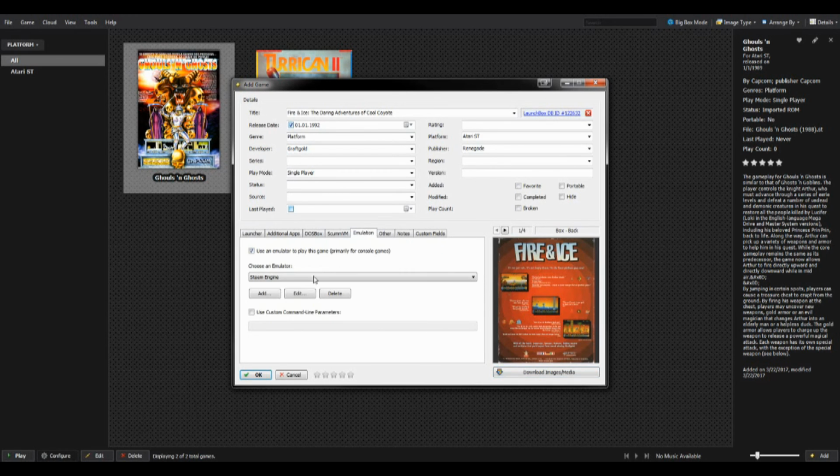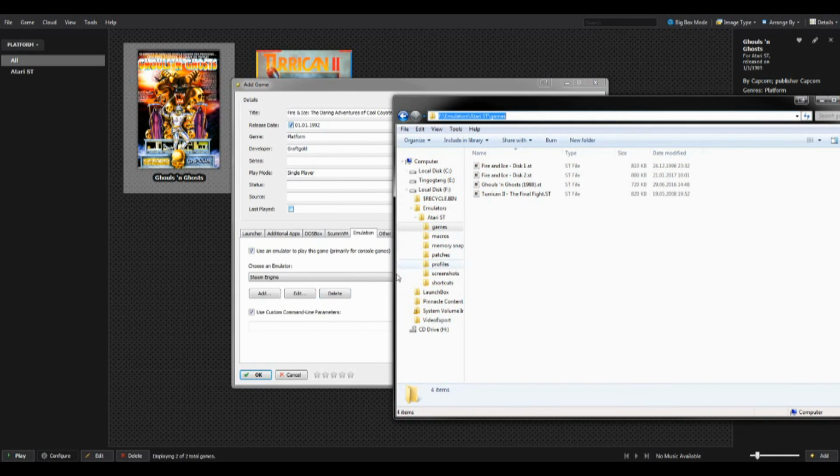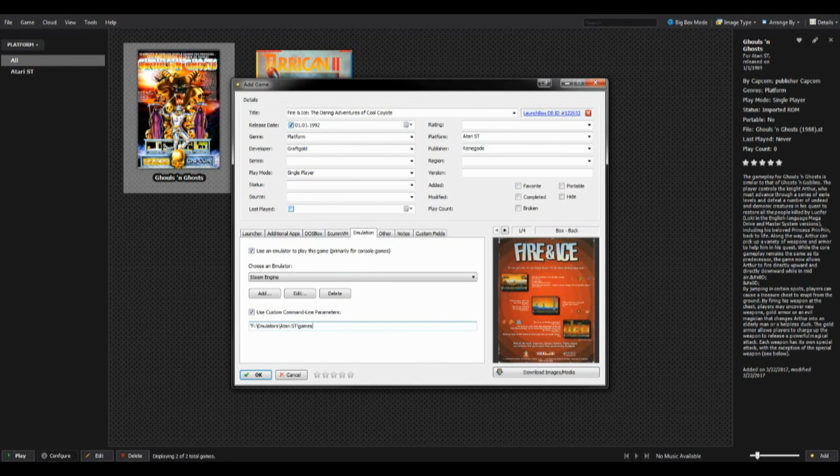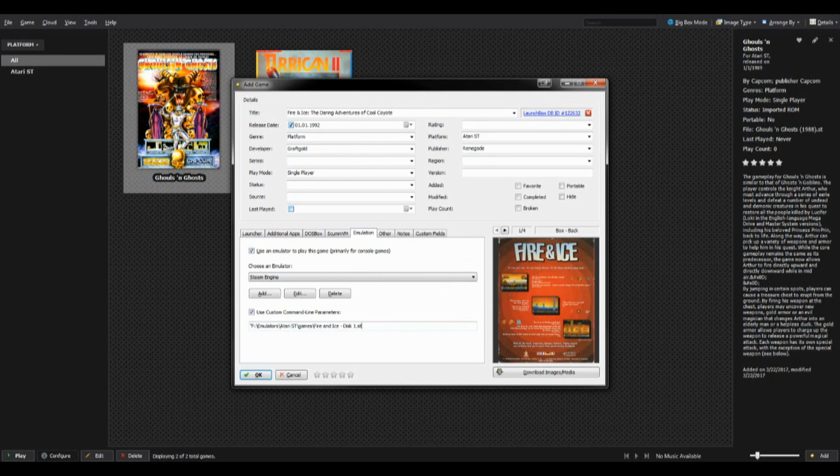Now head back to the Emulation tab, check Use Custom Command Line Parameters, and write the full path and file name to disk 1 and then disk 2, inside individual quotation marks. Like this. Now, when we start the game, it will have both disks at the ready.